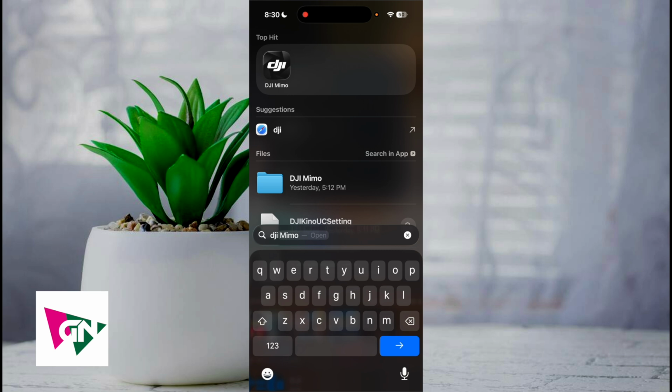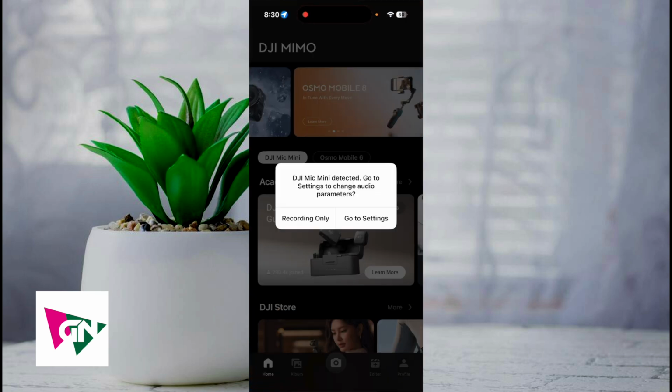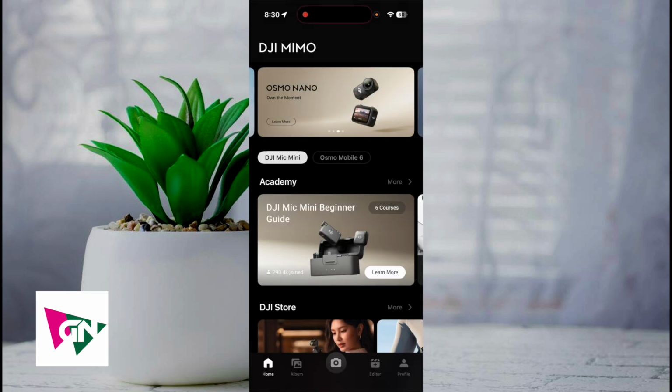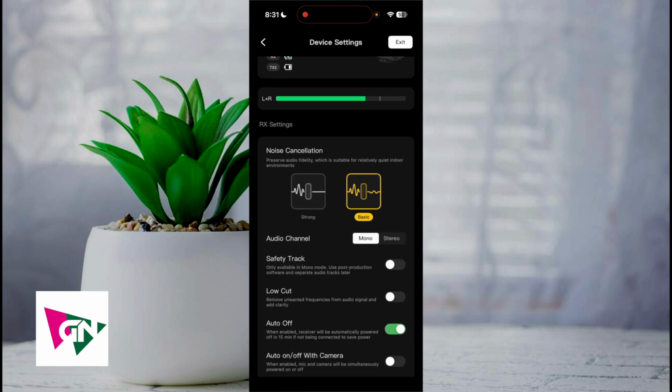Now in order to do this, there's multiple ways you can do it. First is plug in your DJI Mic Mini into your iPhone. Now once it's plugged in, go ahead and open up the DJI Mimo app or install it if you haven't already. And then once it's actually loaded, you're going to see this pop-up appear that says DJI Mic Mini detected. Go to settings, click on go to settings, and then this window here is going to pop up. And so with it, you can actually scroll down and switch between mono and stereo audio channel.